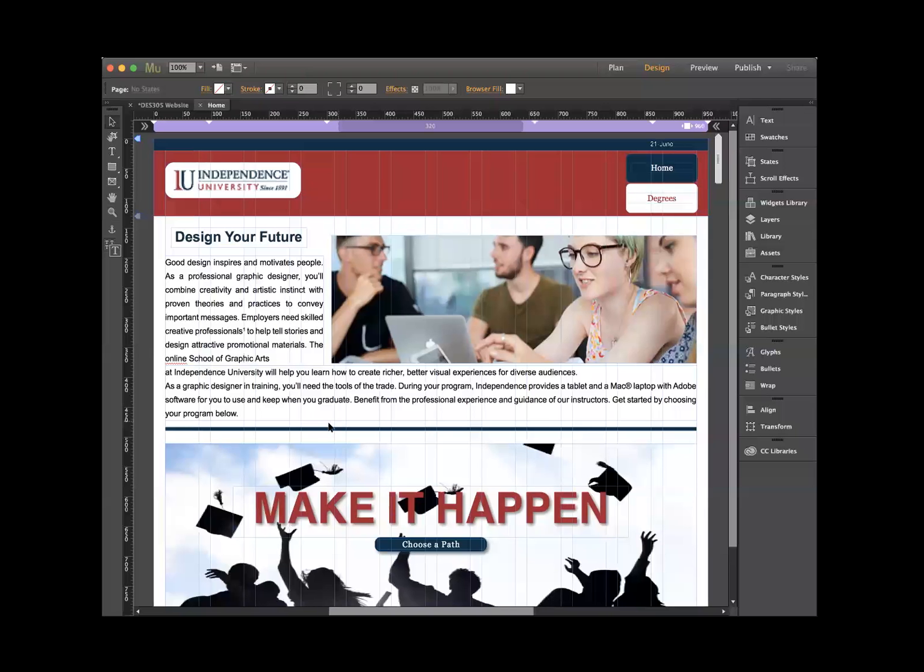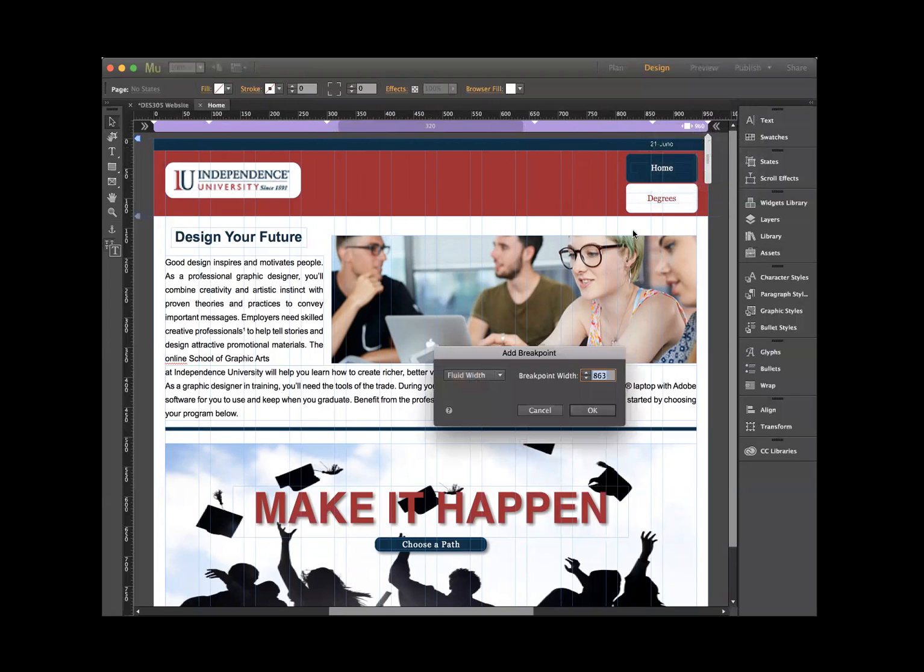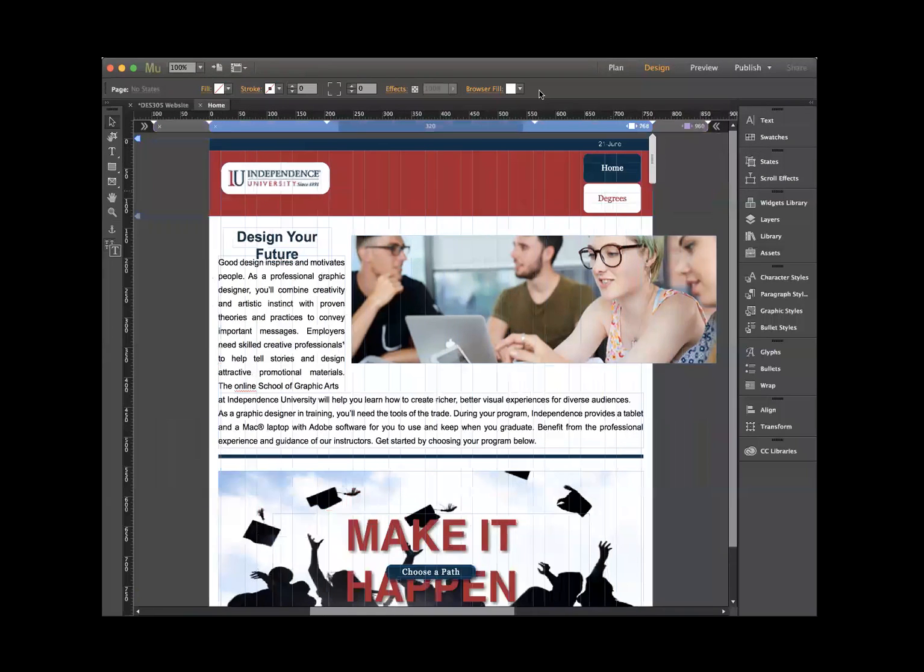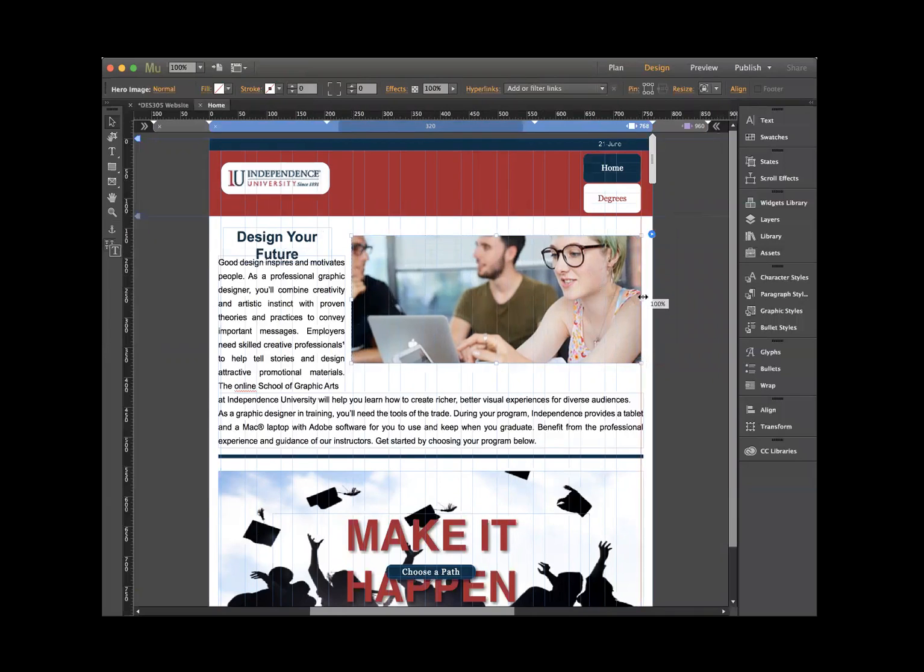So now you're going to do the exact same thing on your home page. Now, when you open your home page, you're going to see these little marks. You have to add breakpoints there. So add breakpoint. We know it's 768. And rearrange the things that you need to rearrange. I need to fix my slideshow so that it's on the page again. I'm going to stretch my heading just a little bit, and I'm going to make that text smaller.